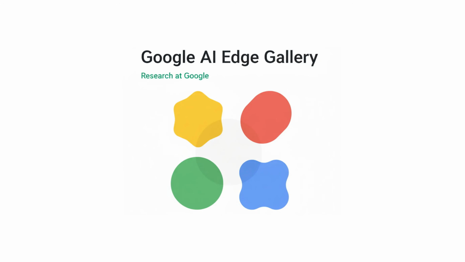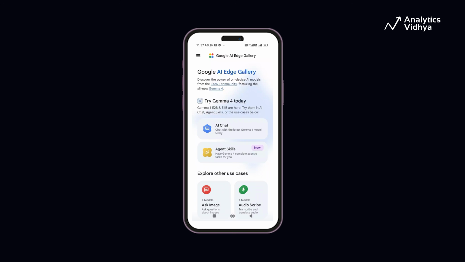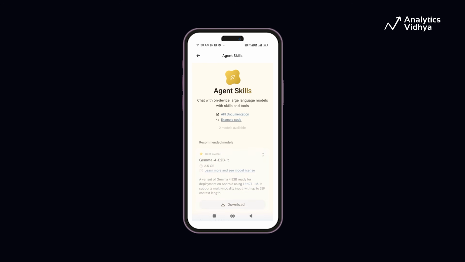Now, let's see it in action. Head to the Play Store on Android or the App Store on iOS. Search for Google AI Edge Gallery. Download it, it's a free and open source model app. When you open it, you see 5 modes: AI Chat, Ask an Image, Audio Scribe, Agent Skills, and Prompt Lab.